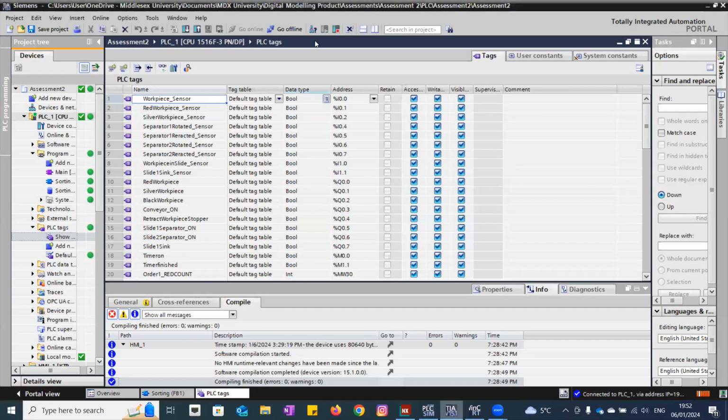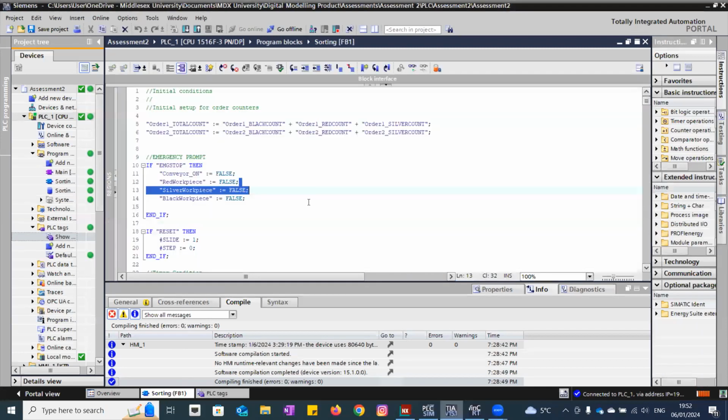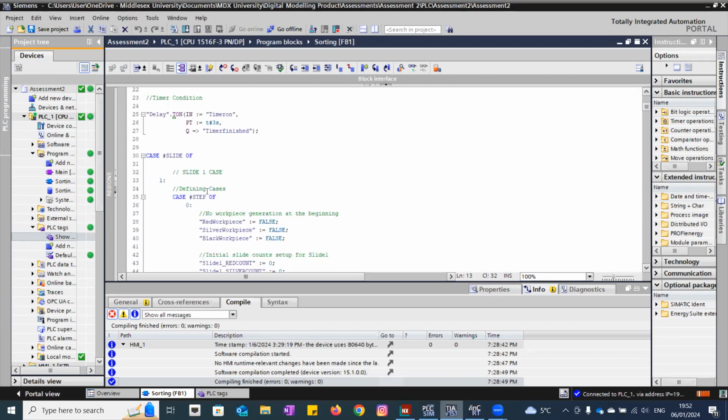Here we have the PLC tags. As you can see, there are some inputs, outputs, and also some memories as booleans, and also MW, which are integer memory values. And there are too many parameters that have been defined here. Also, through here, we have the code, as you can see: initial setup, emergency prompt, and also the reset one.